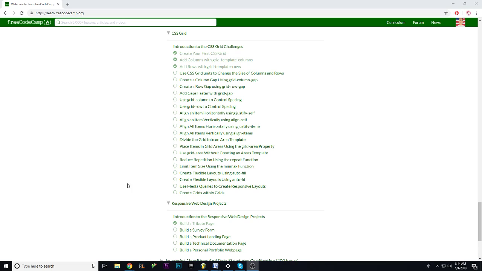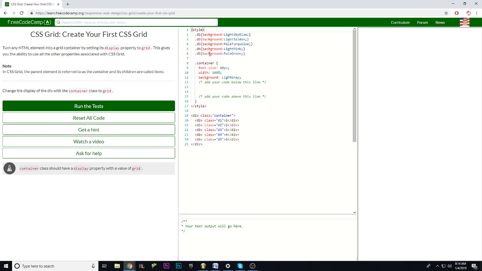Yo, what is up? Today we are doing Introduction to the CSS Grid challenges from Free Code Camp. So let's begin. This is a HTML style controller. That's what cascading style sheets are. So this is a cascading style sheet, CSS. And today we're learning one of the many functions, you could say, which is the grid layout options.